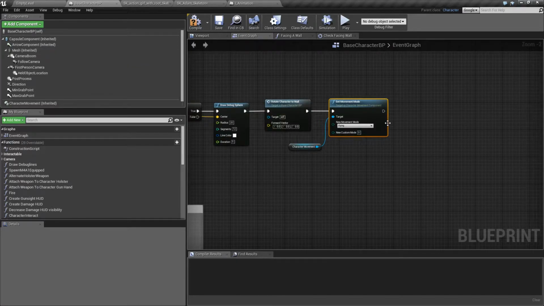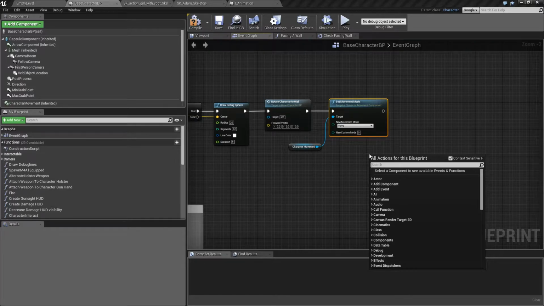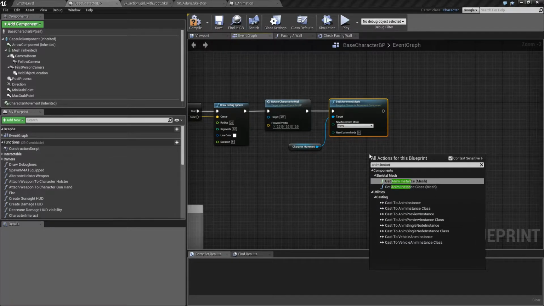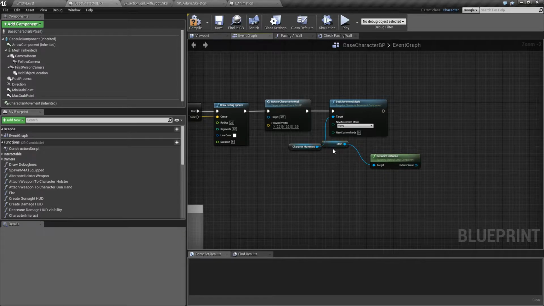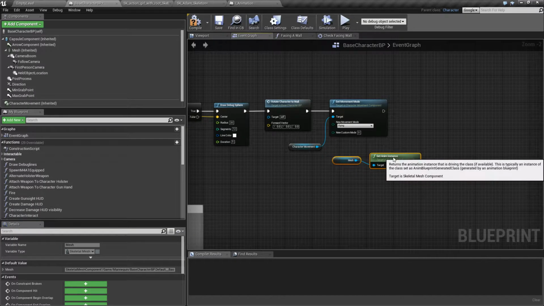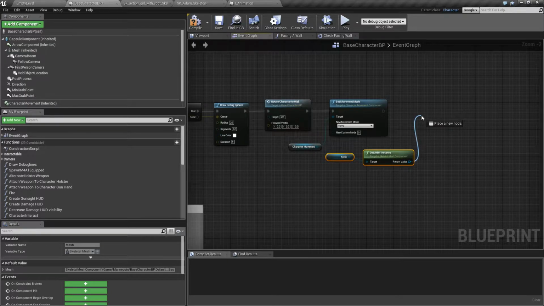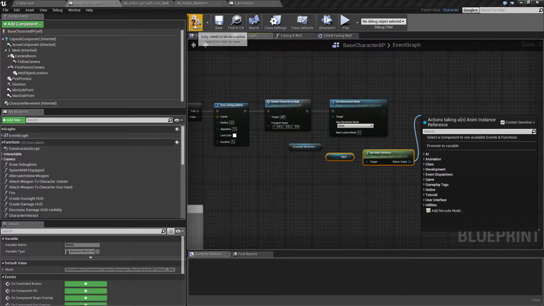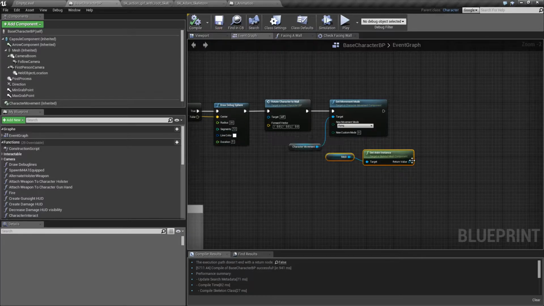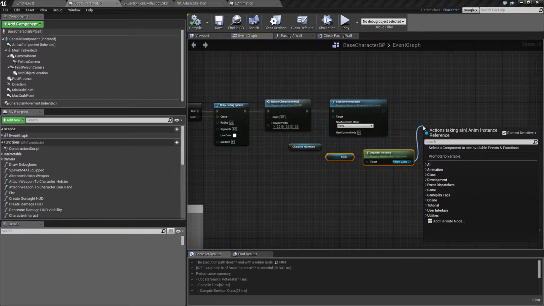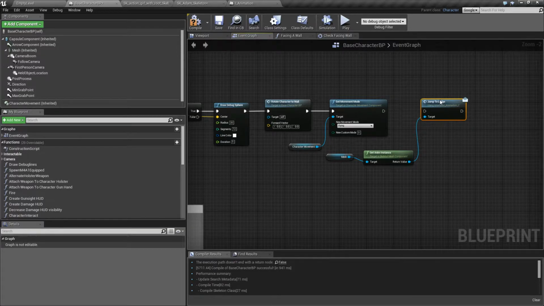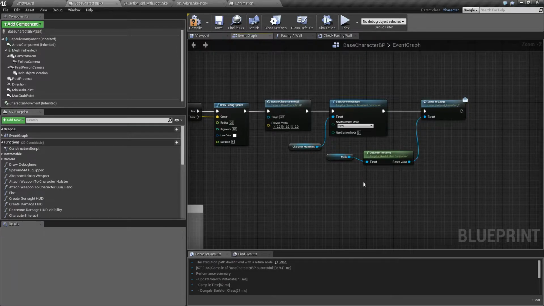So let's go back to our blueprint and get the animation instance, our mesh, and it always insists to put it up here. And we want to call this, I think I need to compile, right? So I want to jump to ledge message, like this. Okay. Right.